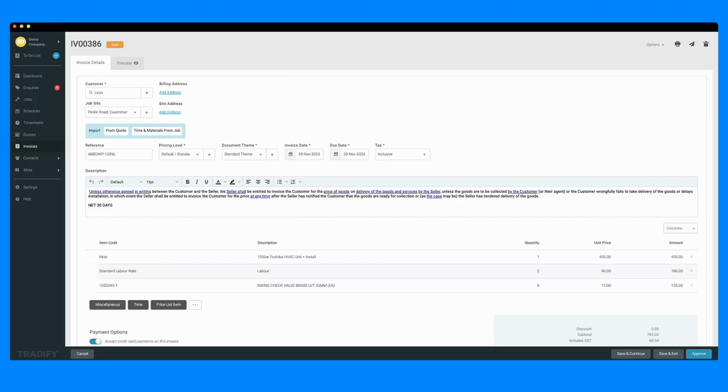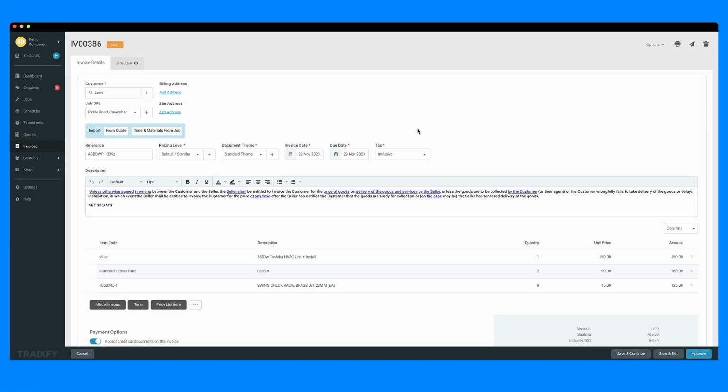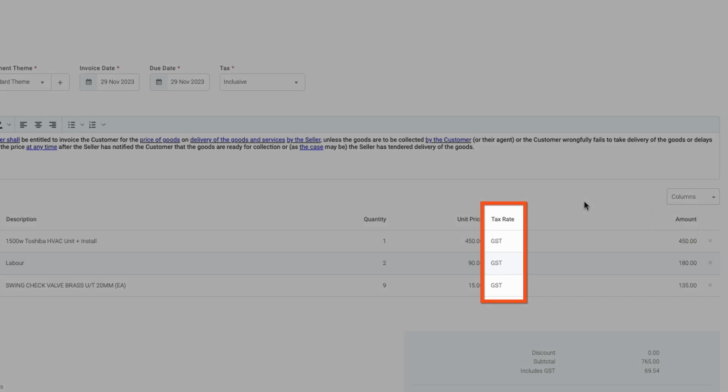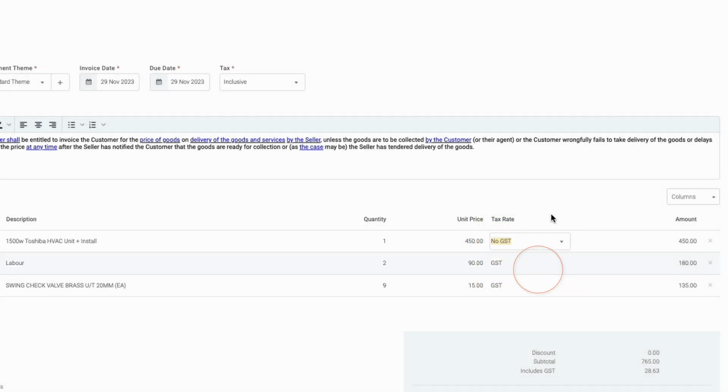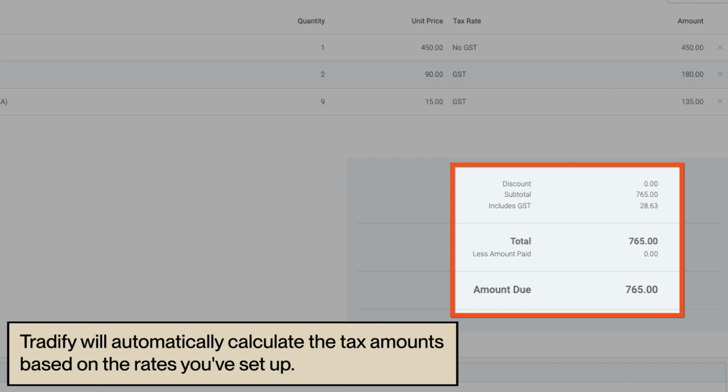Now let's look at how to apply these tax rates to your invoices and quotes. When creating or editing an invoice or quote, you'll see a tax rate drop-down menu. Select the appropriate tax rate from this menu to apply it to the entire document. If you need to apply different tax rates to individual line items within an invoice or quote, simply click on the tax rate column for each line item and select the appropriate tax rate. To ensure accurate reporting, it's crucial to apply the correct tax rates to your transactions. Tradify will automatically calculate the tax amounts based on the rates that you've set up. This is why it's important to configure these settings correctly.